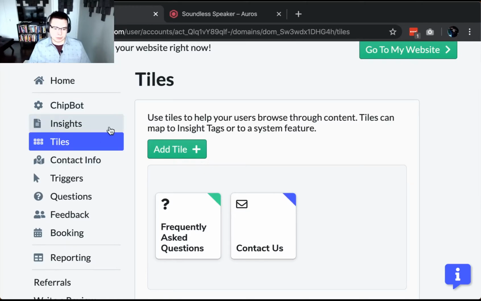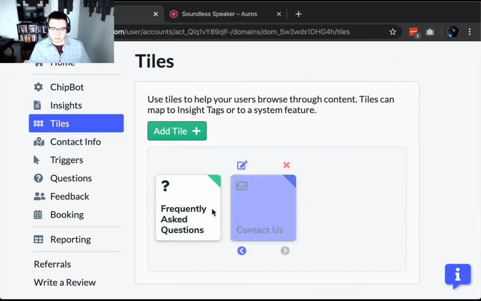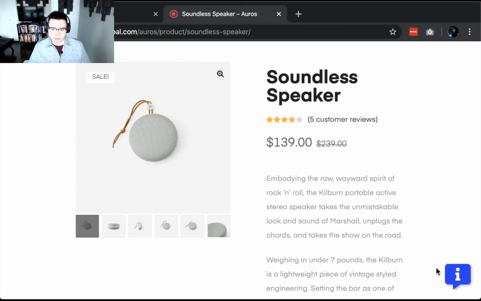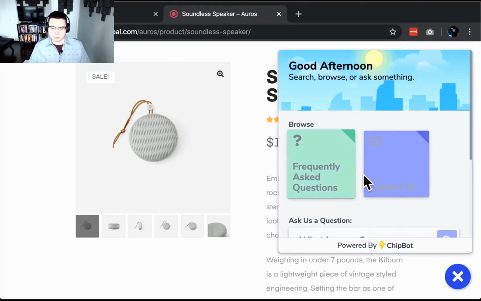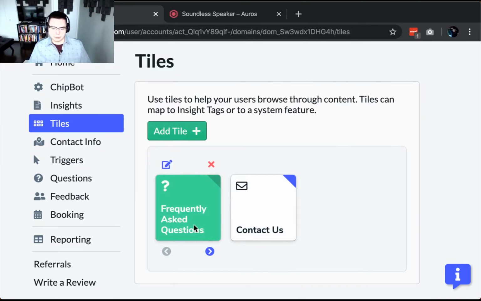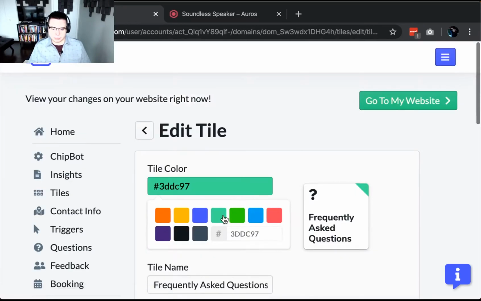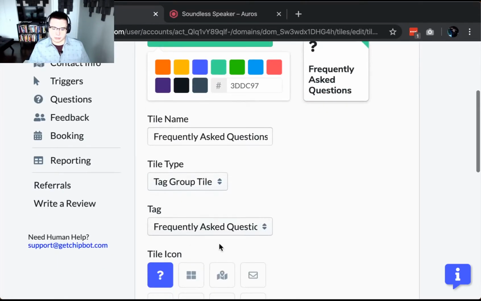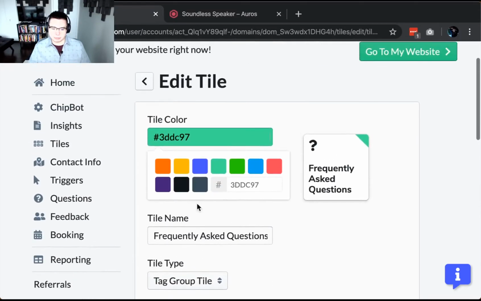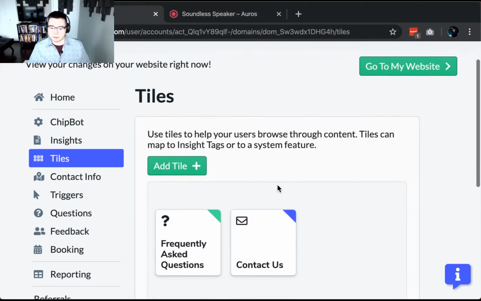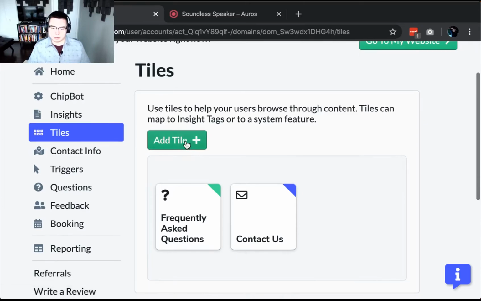So on the left, right below Insights, there is the Tiles option. And you'll see here, I have the same two tiles that are being shown on my website. So this mimics one-to-one. So you can do a few things. You can change the order of these, or change the label of them, change the color, change the icon. A lot of different options here. But right now, we're just going to create two new tiles to represent our two new tags that we created.